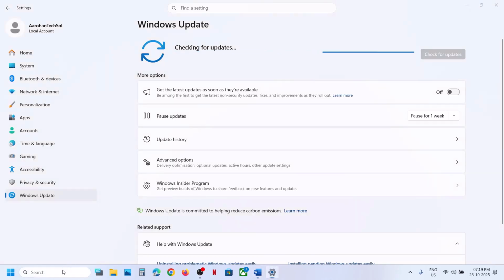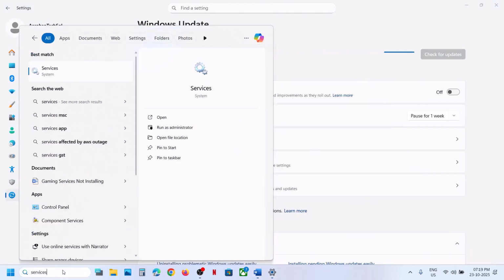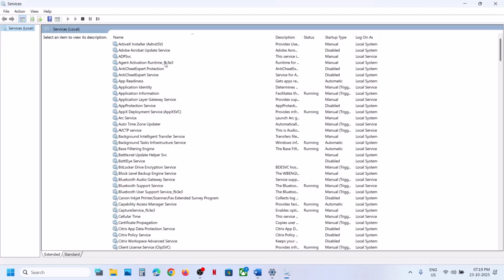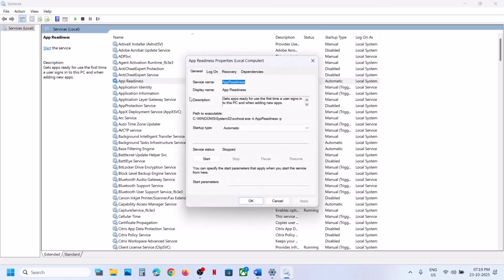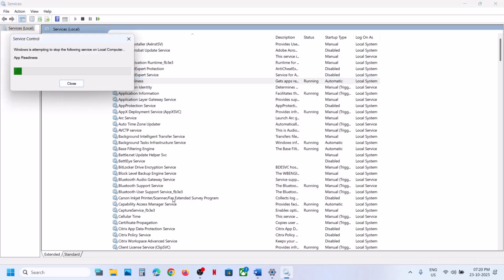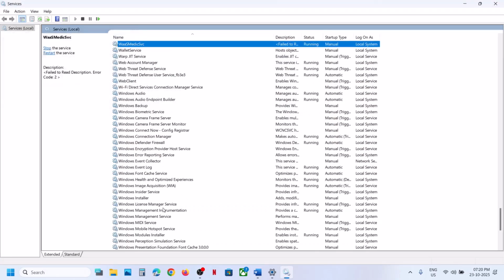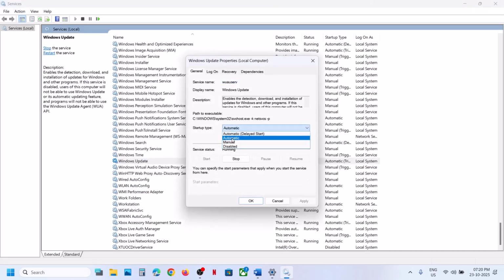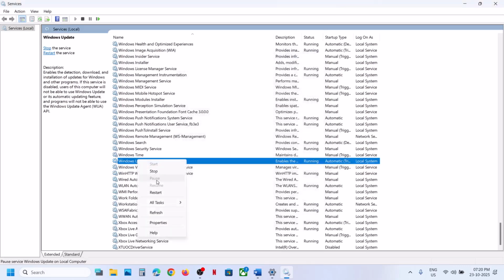Now for this, type in services in Windows search box and then click on services. Find App Readiness, make a double click on App Readiness, set this to automatic. Click on apply, click on start if highlighted and then click on OK. Now make a right click on App Readiness, click on restart. Find Windows Update, scroll down, here you can see Windows Update, make a double click, set this to automatic, click on apply, click on start if highlighted, then click on OK, make a right click and then click on restart.